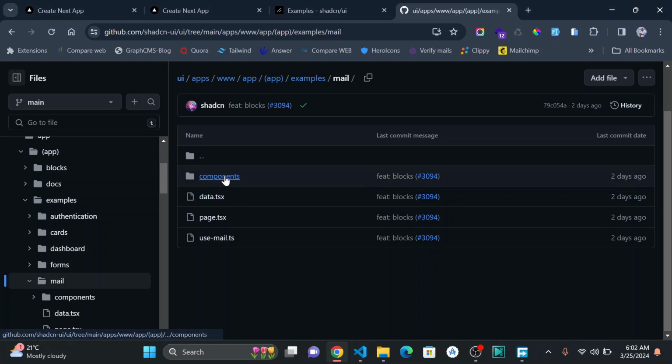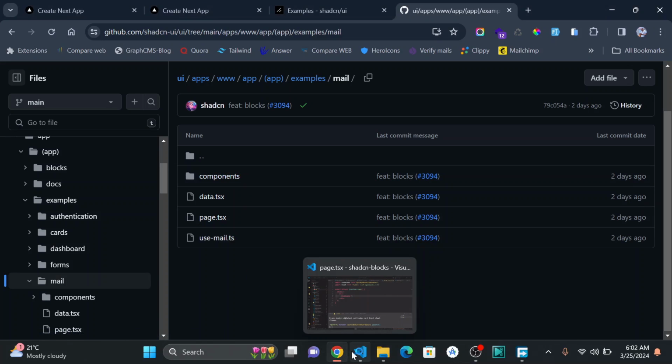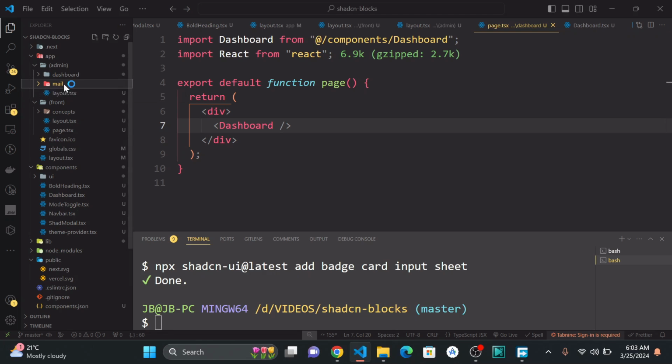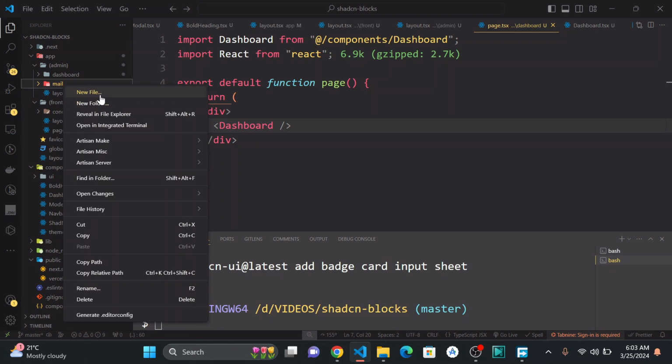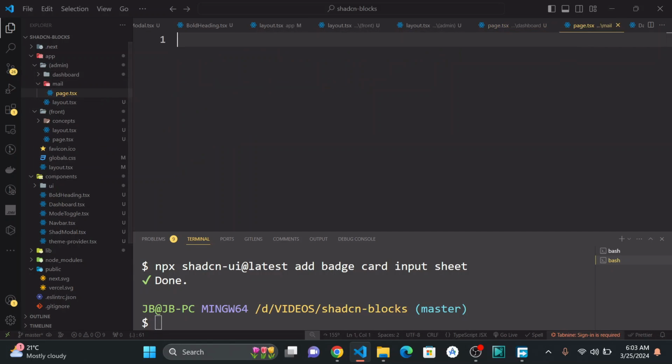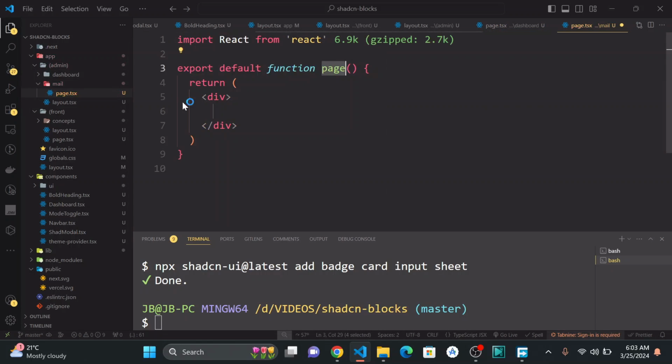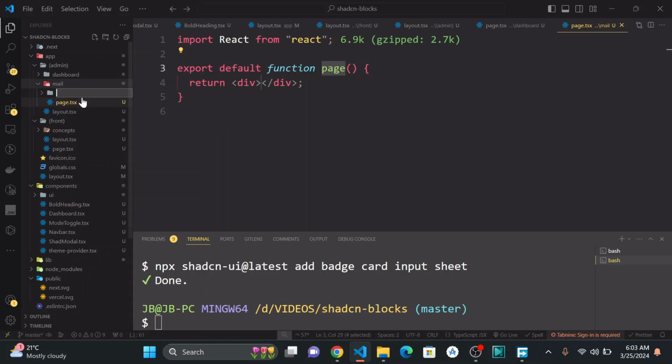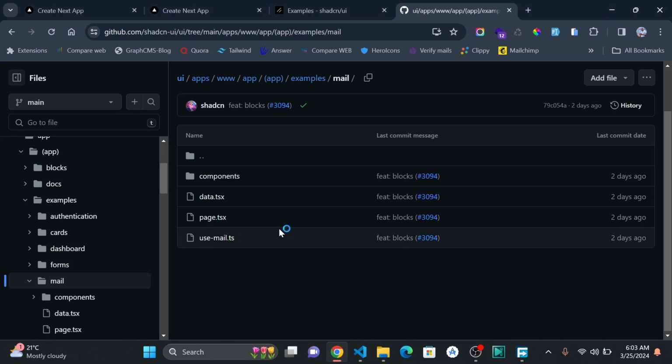So you see it has components. You can also go ahead and create components, page, and all that. For instance, create page.tsx inside the mail, and you can just say RFC and add some things here. Inside the mail, you can also add components. This is acceptable if you want, but you can migrate these components later to another place. But you can just have mail and then components inside it.